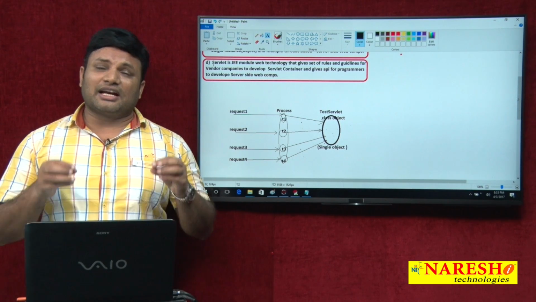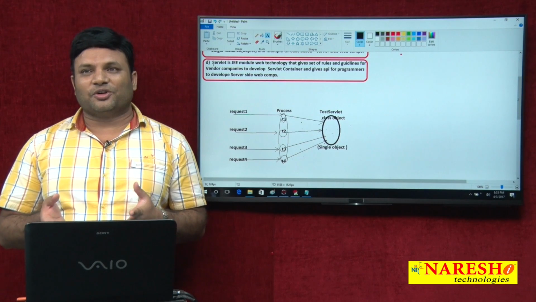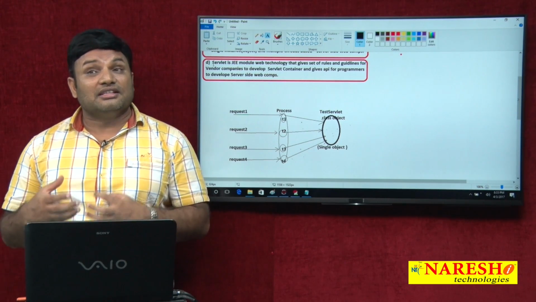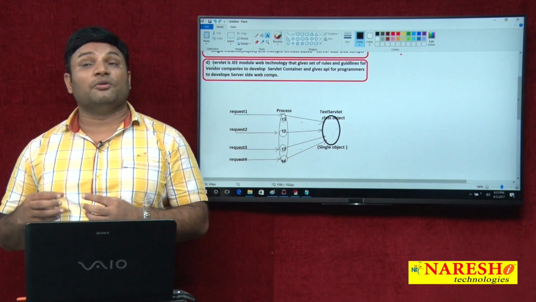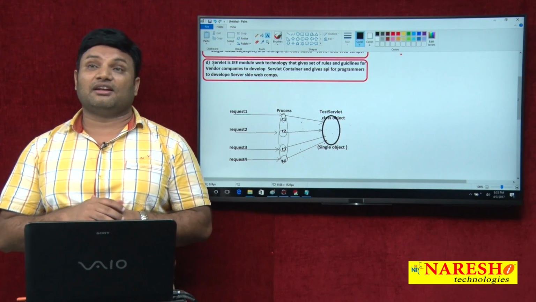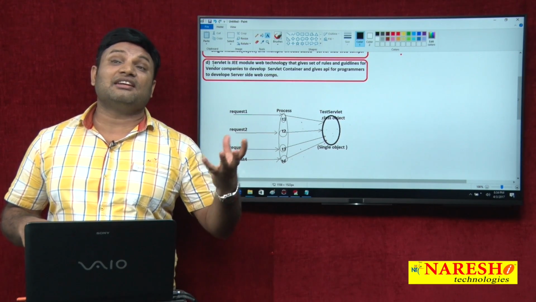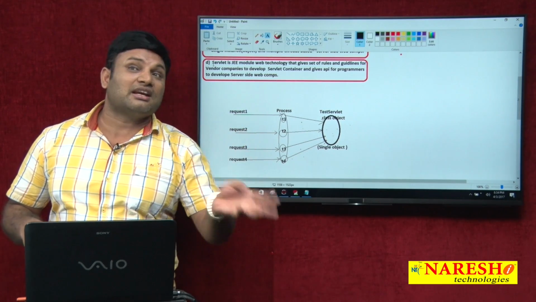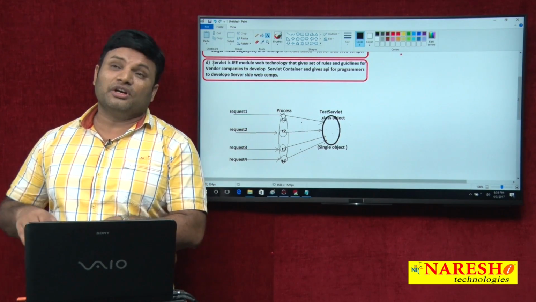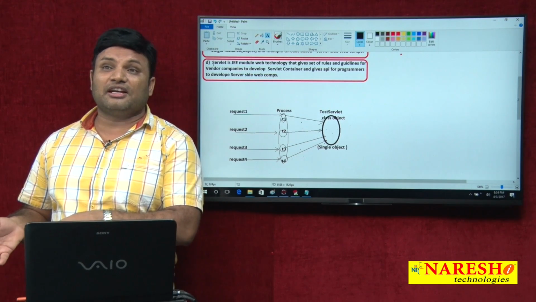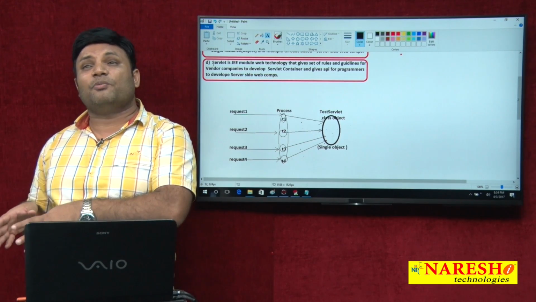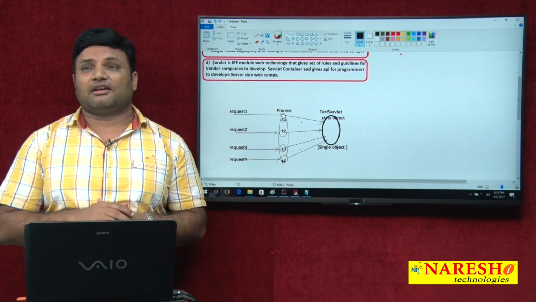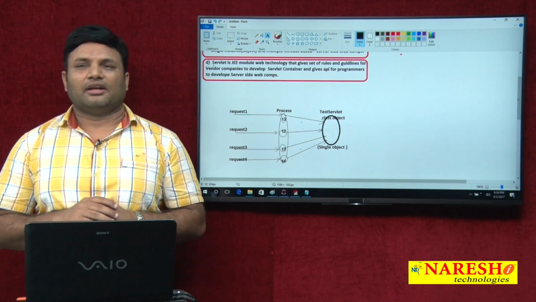The same Servlet technology gives an API for programmers to develop what? Servlet component. That's the reason a Servlet component is able to execute in a Servlet container. Because a Servlet container is created as software to execute Servlet components based on Servlet technology. A Servlet component is also created based on the Servlet API. That's why the Servlet component becomes very much compatible to execute in what? Servlet container. I'll give one small example.